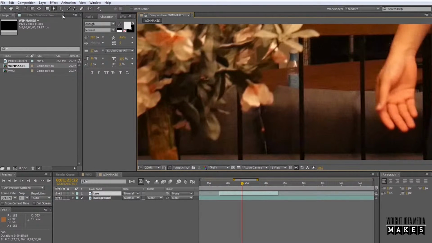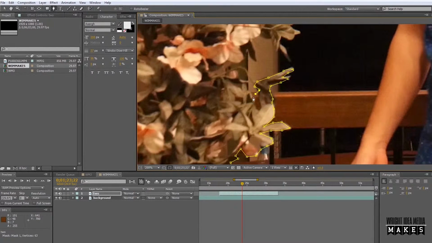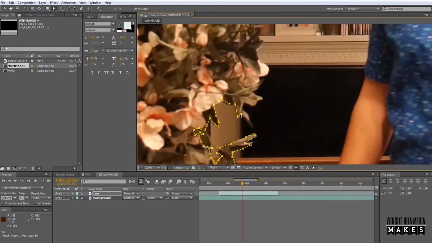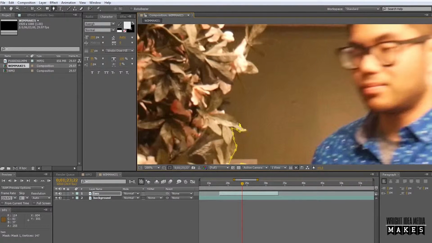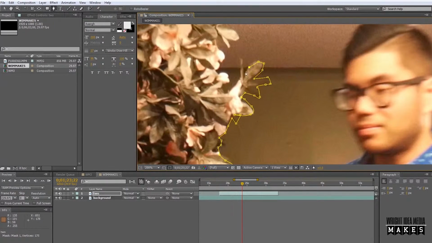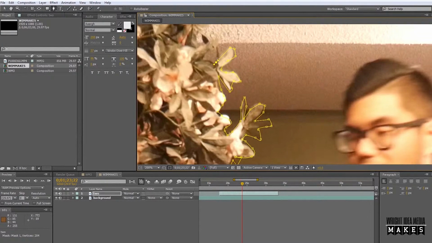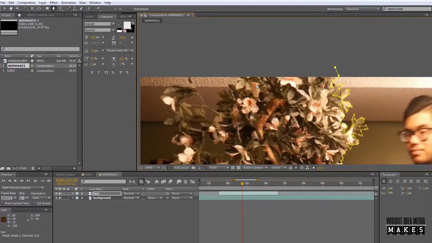With the pen tool, carefully trace the outline of the object. You will need to make sure to do this for the side that interacts with your subject. Once you have done this for one side, you can roughly outline the remaining portion of your scene.